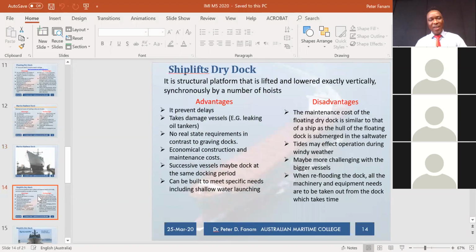So the other type of dry dock is the lifting dry dock. This one is similar to the earlier dock we spoke of, the floating dock. It works somewhat similarly to that. It has various advantages, and also a few disadvantages as well.